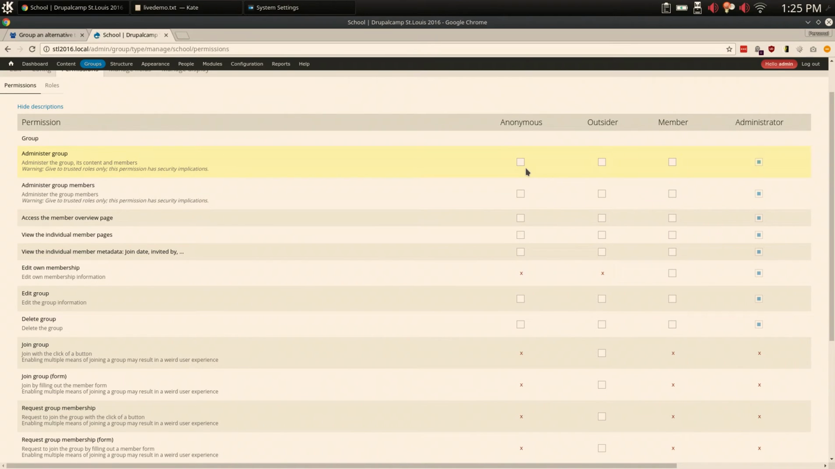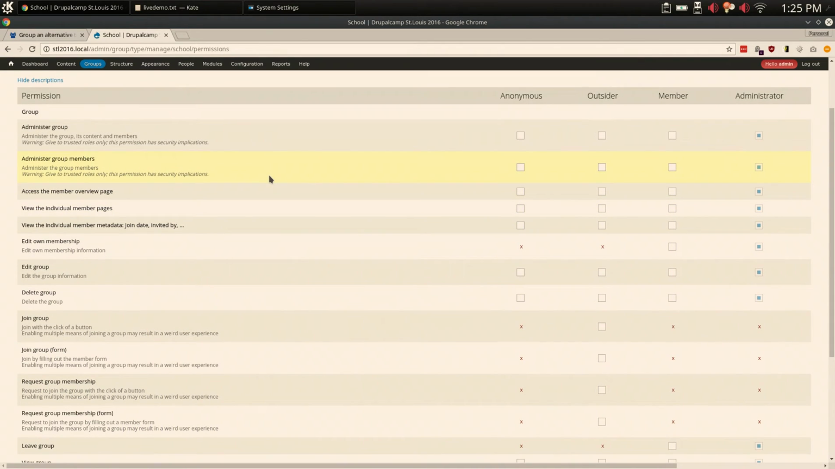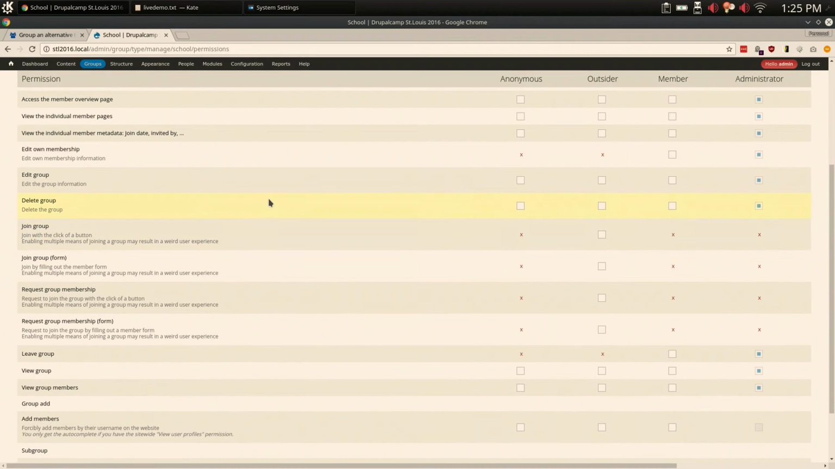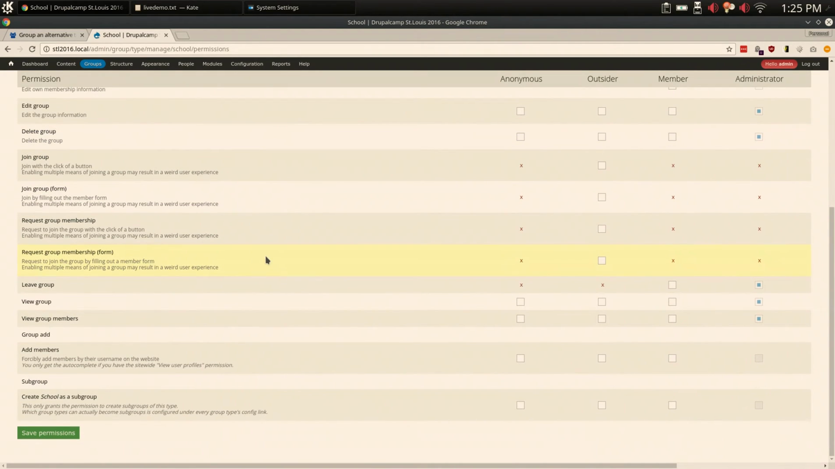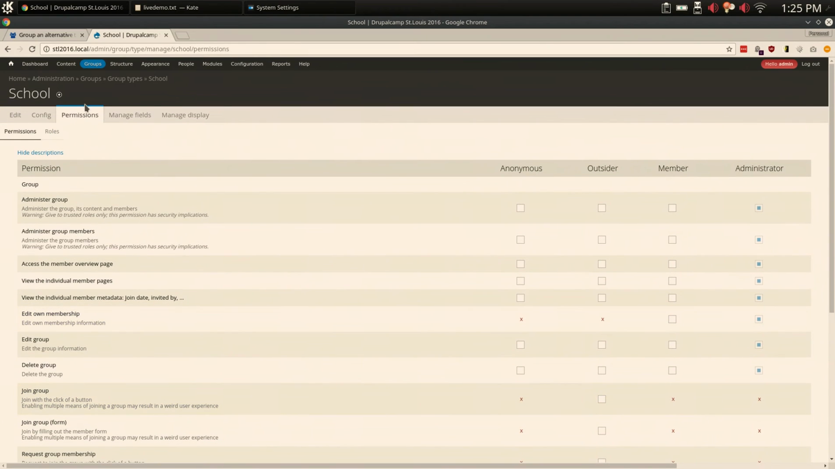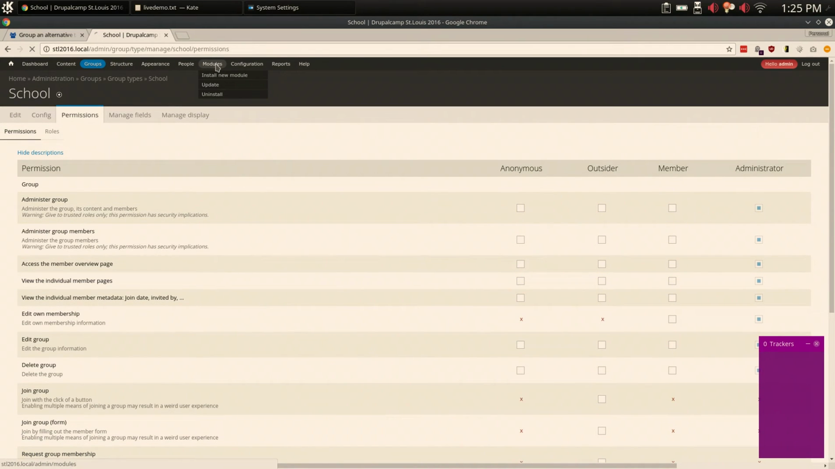You'll notice that this looks a lot like Drupal core, and it looks very familiar. You have permissions for administering the group, administering group members, accessing the membership overview page, viewing individual member pages. Pretty much a lot of the permissions that you want by default are just going to be here. Edit own membership, edit group, delete group, join group, leave group. So you can add people to a group and make sure they can't leave unless you let them. Viewing the group page, viewing other members, being able to add people, and being able to create subgroups.